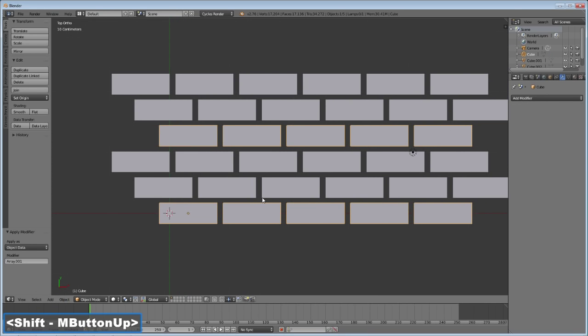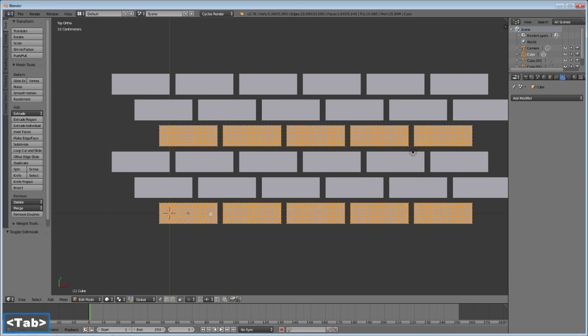And there's a couple reasons why we're applying the array modifier. One of them is that it gives us more control over our bricks. Another thing is that it's going to give us a bit of randomness to our bricks. So let's go ahead and tab into edit mode. And you can see that all of these bricks are still one object, but you can now actually mess with them a little bit. You can edit them. They are in your edit mode. However, still not going to be good enough for me.